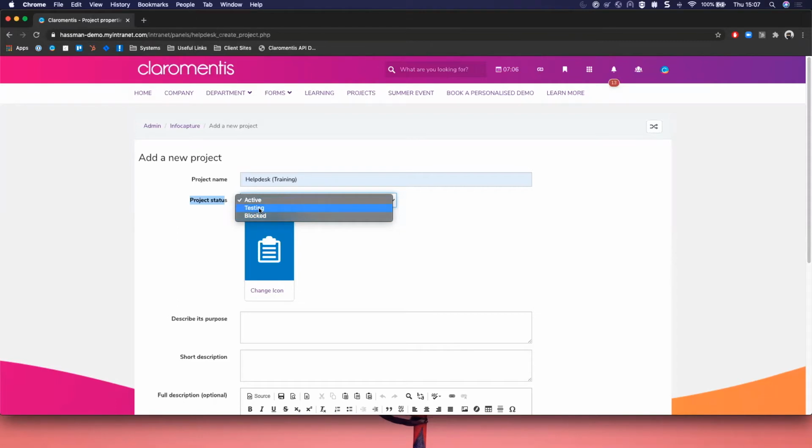There's only one major difference between the two, and that is that when you're in testing, notifications, email alerts, etc., are all disabled. That means you can go through the form, make sure that all of the processes and stages are working without flooding your inbox, if you will, in the process. But that's realistically the only difference between active and testing. But for now, let's move that into testing.